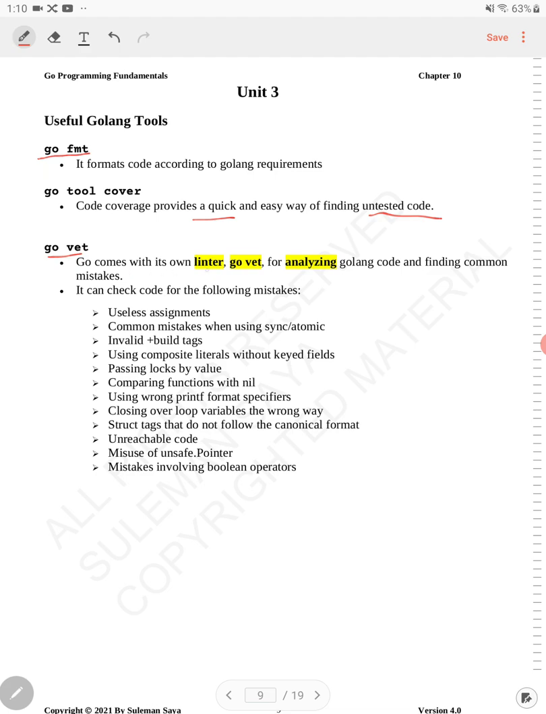Go comes with its own linter. Go vet is for analyzing Go language code and finding common mistakes. That's another way to find out the common mistakes that you have in your syntax. Go vet will tell you if there are any mistakes in your code. Specifically, it can check code for the following mistakes: useless assignments. It will tell you if you have tried to assign something that is not necessary.